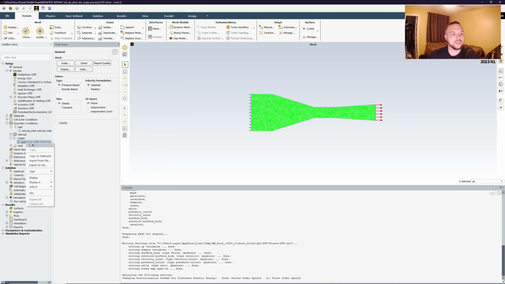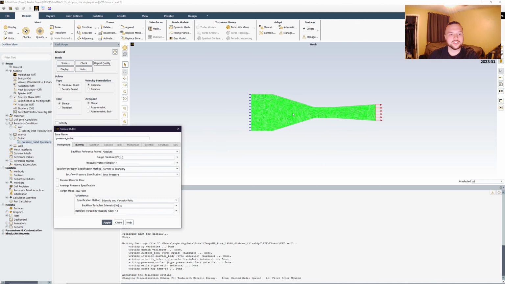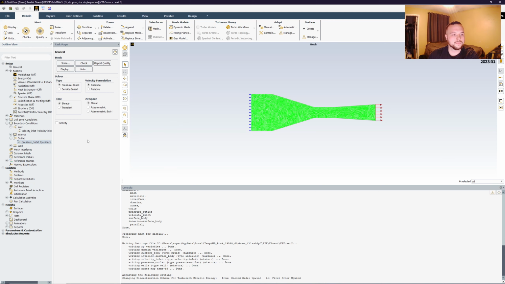Then you're going to go to outlet, and while we're not changing anything in the pressure outlet, this would be where you could choose your gauge pressure, or if you wanted to account for the ambient pressure on the outside or change it to a specific one, you could do that. So we're just going to close.